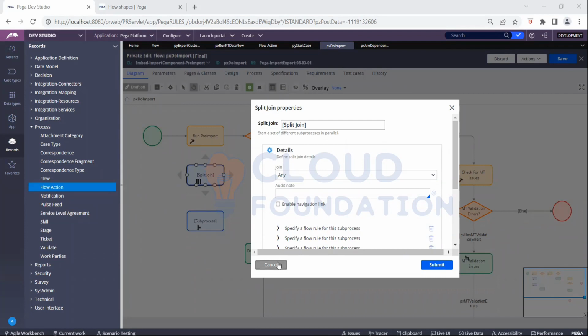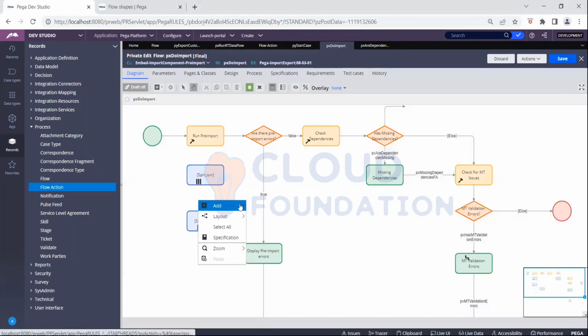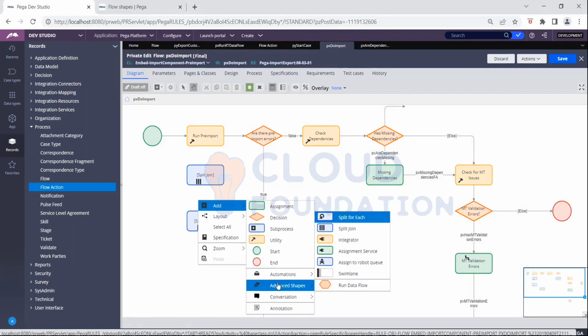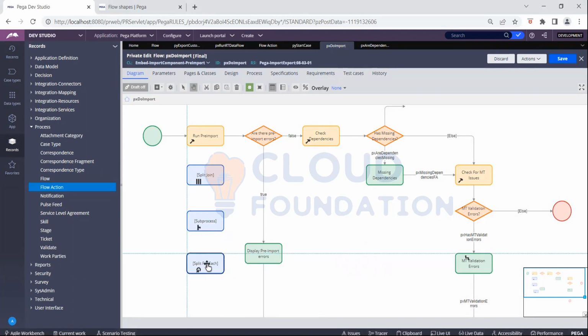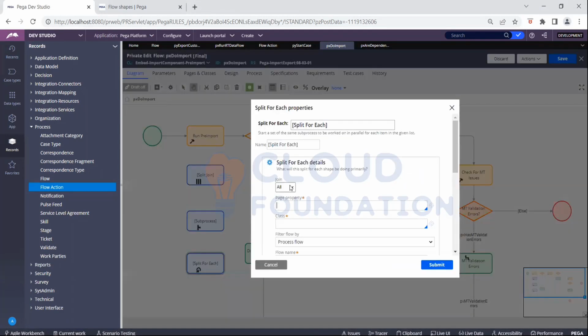You add a split for each also. Open it, split for each. See, here also it is the same, but it is expecting a property here, not a flow. It is expecting a page list property.